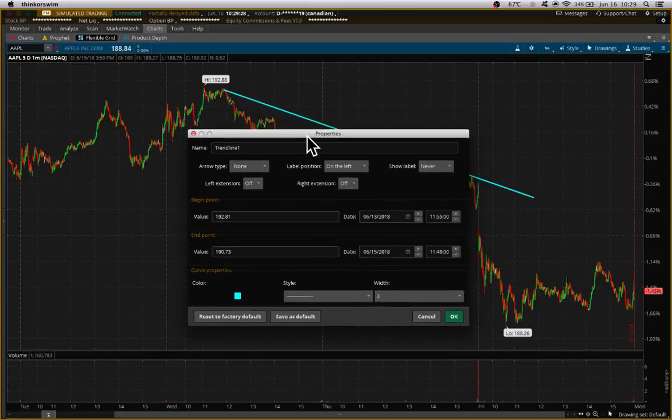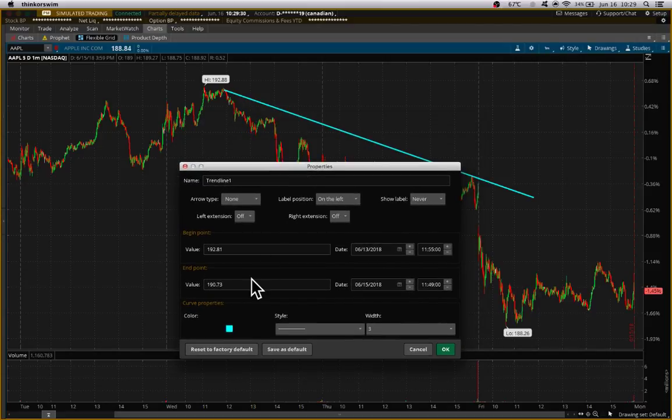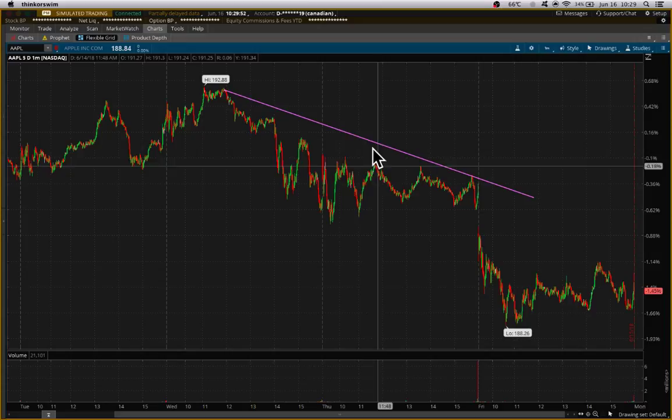So let's say that every time I use this trend line, I don't want it to be this color. I can come in here, change the trend line, and save as default. So now, moving forward, anytime I draw a trend line, this is what it's going to default as. So let's save it as default. Save as default and click OK. So now every time I draw a trend line, it's going to be this color.